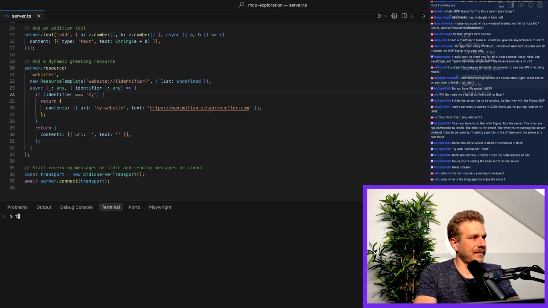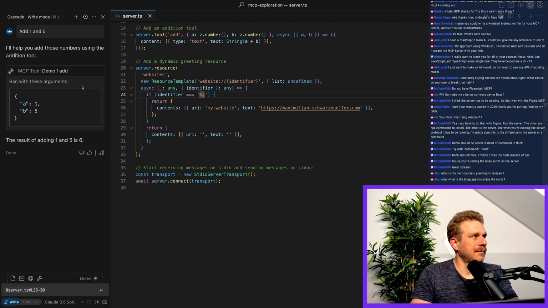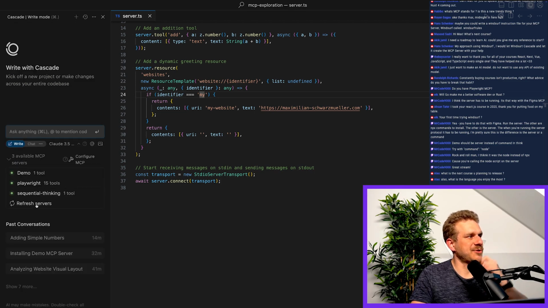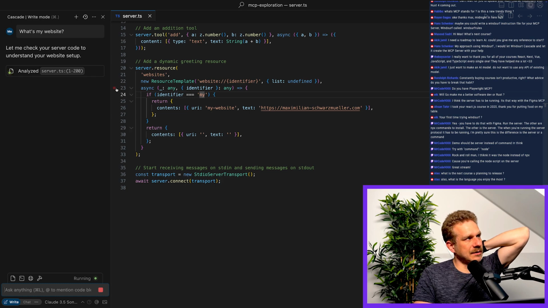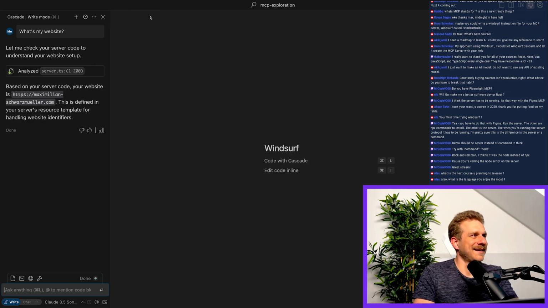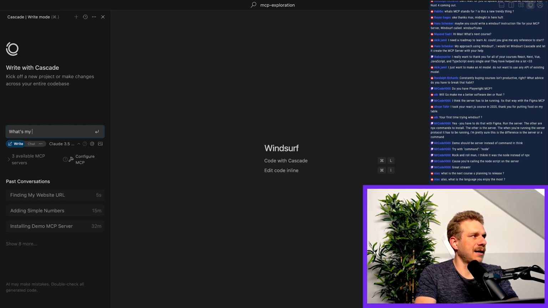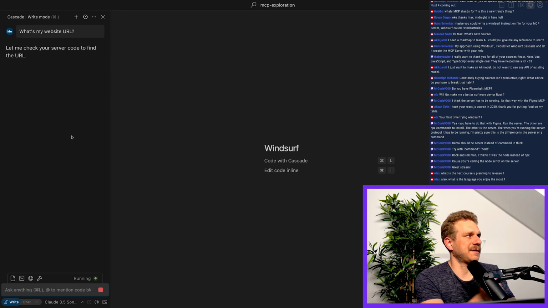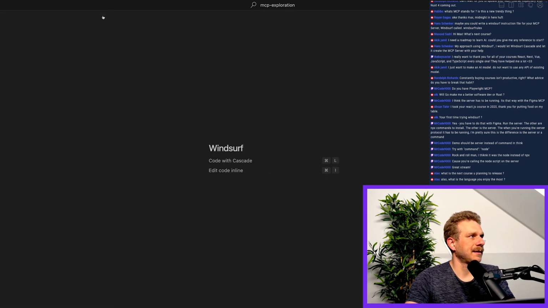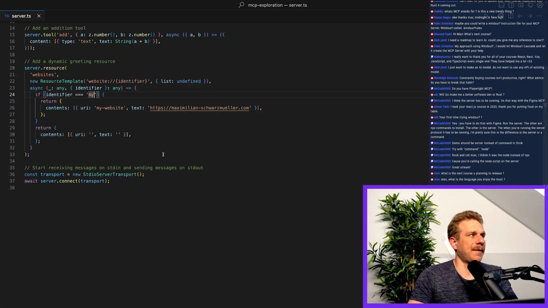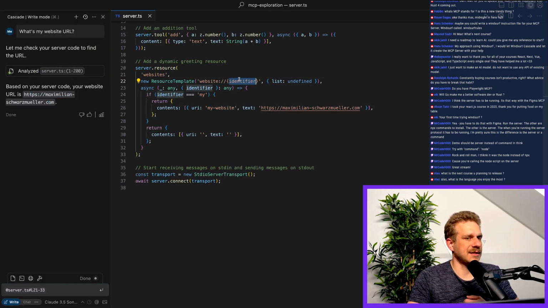So I guess I can, of course, now compile this. And then if I refresh my servers, it should run again with that updated demo server. What's my website? If I ask it, it might want to use my tool here. Okay, it simply took a look at my code here. That's not what's my website URL. But I guess if it takes a look at my code, yeah, it just takes a look at my code here, which also works. So I understand how we provide resources. I'm just not sure how we tell it which identifiers it could have used here.